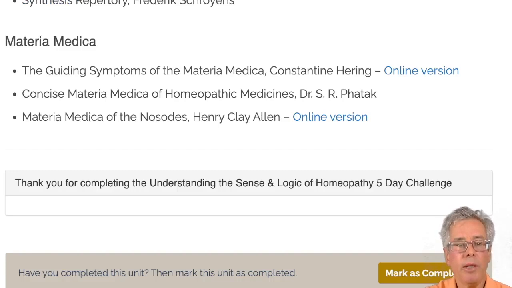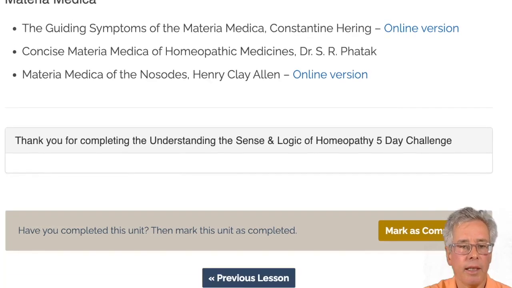And then we come to Materia Medicas, and some of the ones I would recommend are The Guiding Symptoms of Our Materia Medica. This is an 8-volume collation of remedies. So a stack like that looks good on your bookshelf, but really more important than that, it's very useful. I use it very often. Also the wonderful, concise Materia Medica of Homeopathic Medicines by S.R. Phatak, and he was a medical doctor, so there's a lot of clinical indications in his works. And then a lovely book on Materia Medica of the nosodes, which I may have mentioned before, but you can read about that.